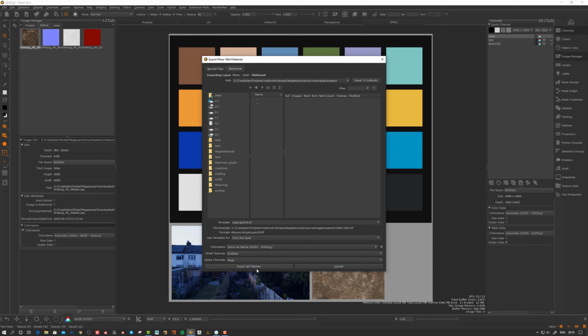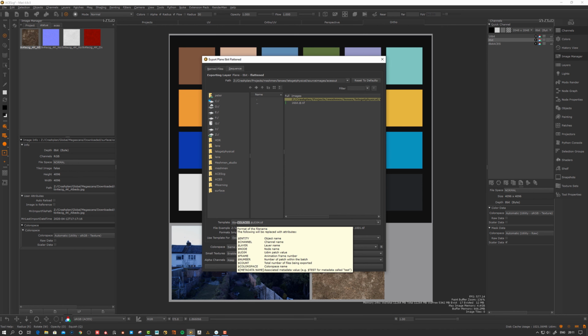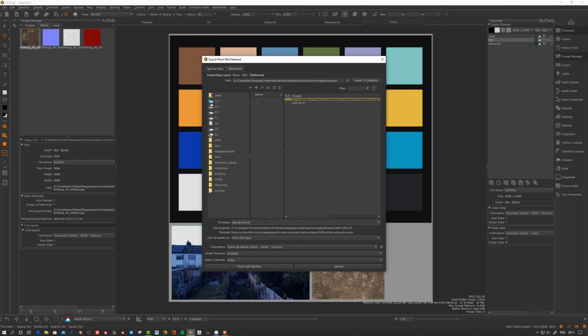So let's say export all patches, 16-bit. Now let's take my 8-bit channel, just take 8-bit on this one, name, and you see here color space, same as utility sRGB texture. So this is the color space rule that we have talked about earlier. 8-bit channels is assuming, you can see here, color space, this is what it is using.